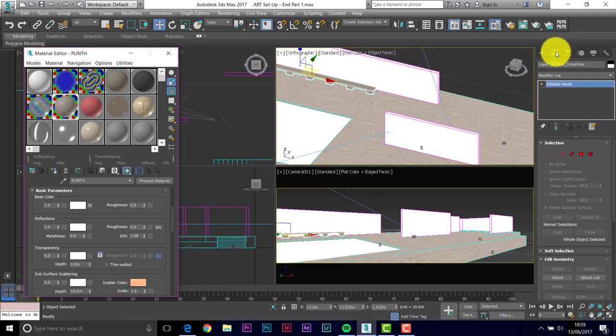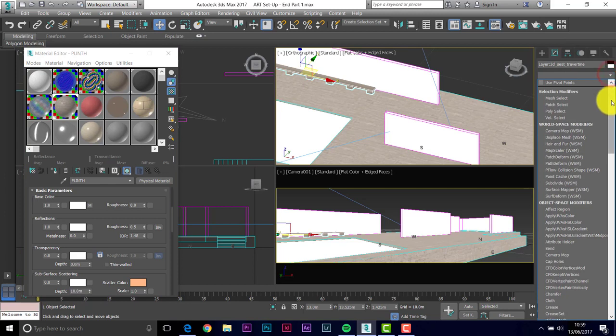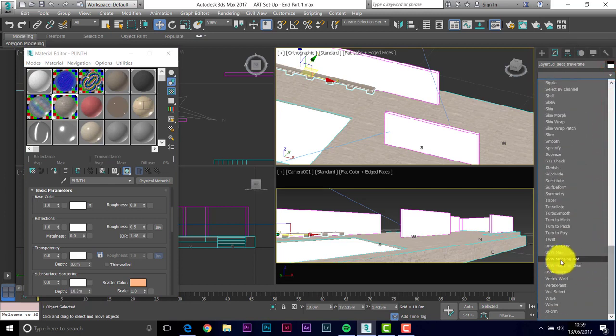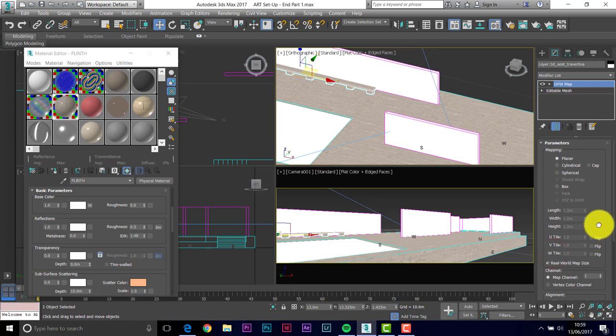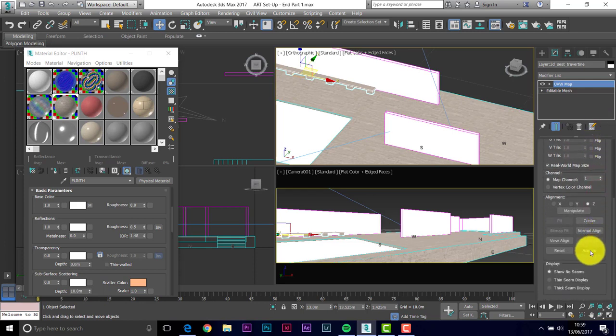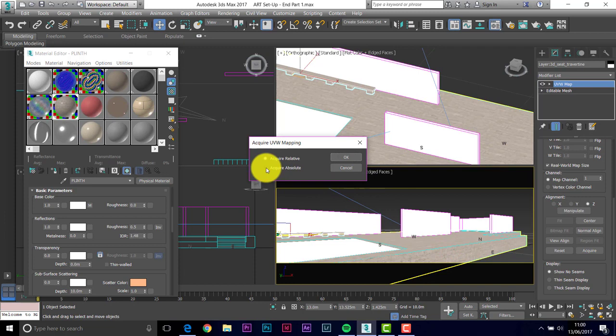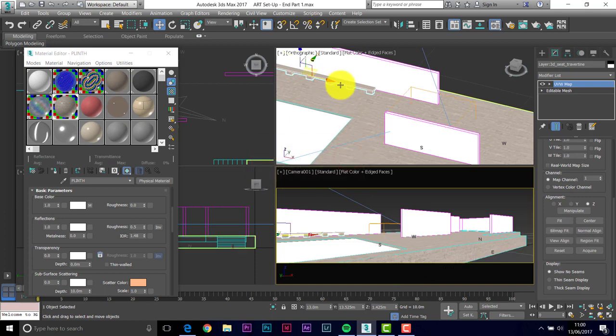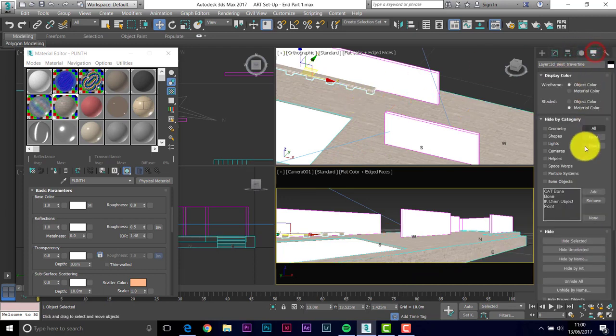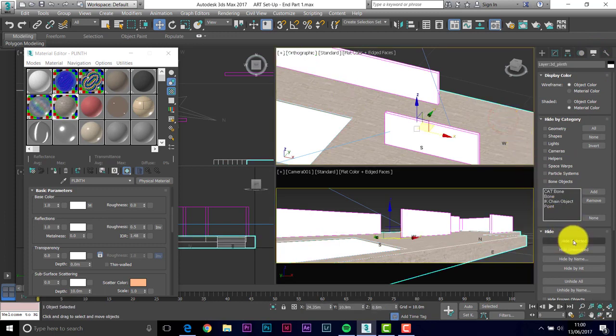So you do that by modifying it, add the UVW map modifier, but this time acquire the mapping from the plinth. You select the plinth, acquire absolute gives you control of each of these separately, which is wise. OK. So the two objects now have been mapped in the same way and they can both be hidden. So hide selected, click on the plinth and hide selected.